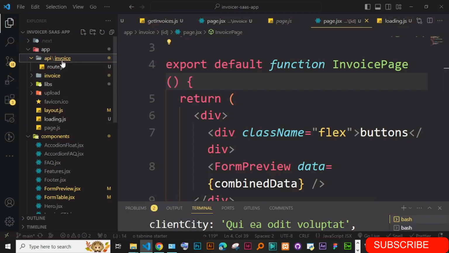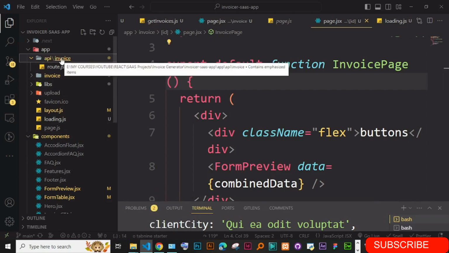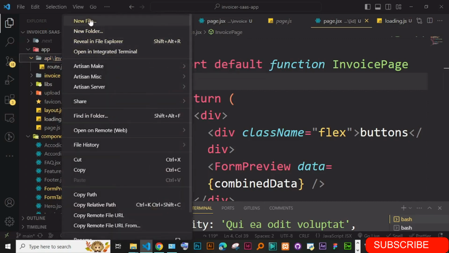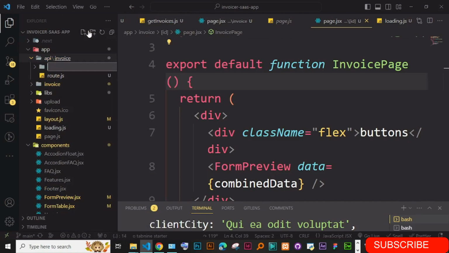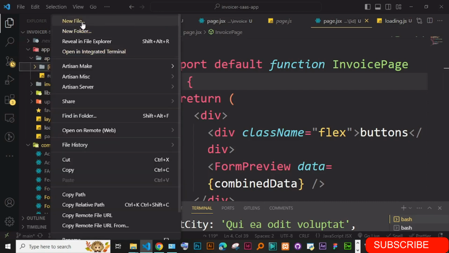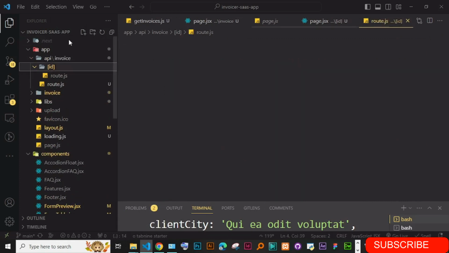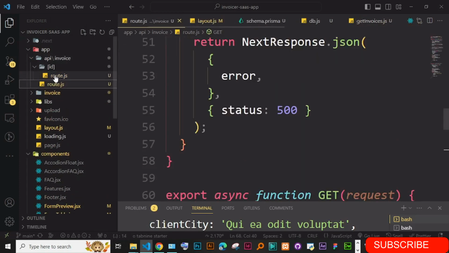Let's just go and see here. So just go to the API invoices, and inside here I'm just going to create another route. So inside the invoice, just create a new folder, and this new folder is going to be in the same thing, just like this. And then inside here I'm just going to create route.js.